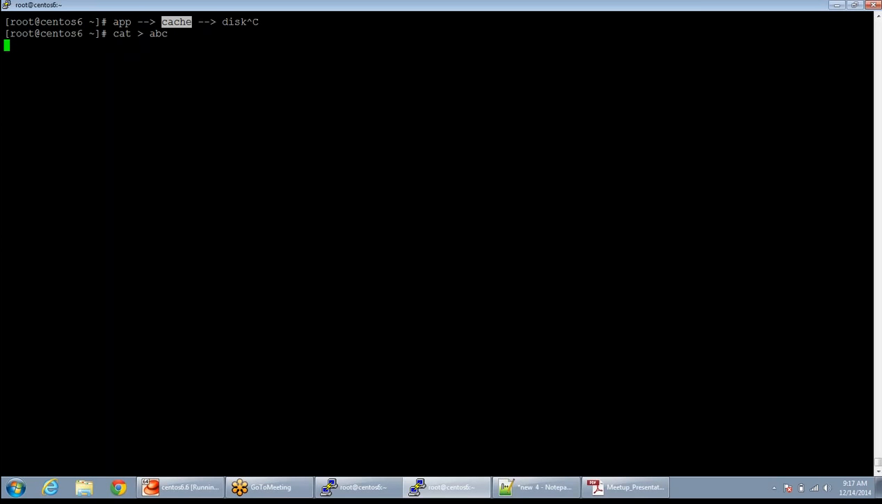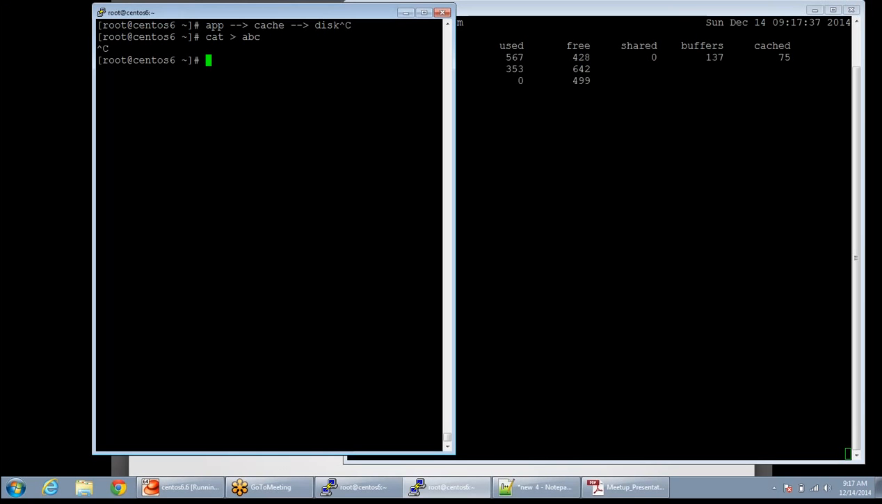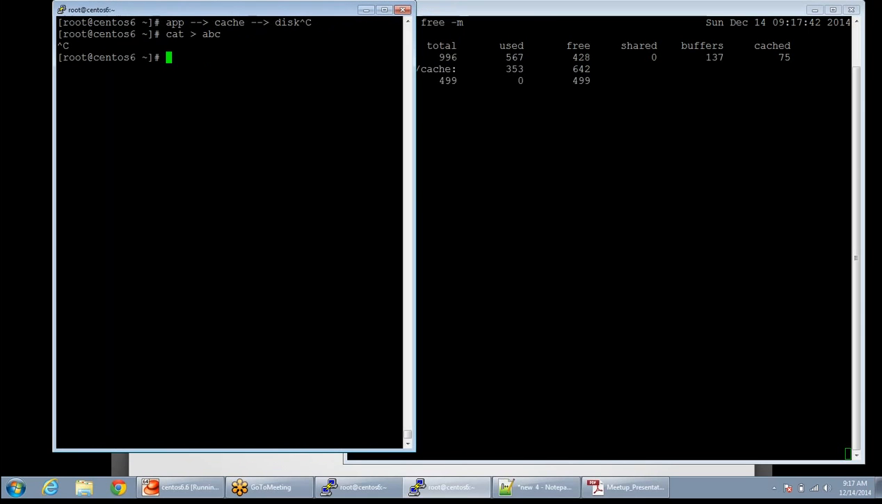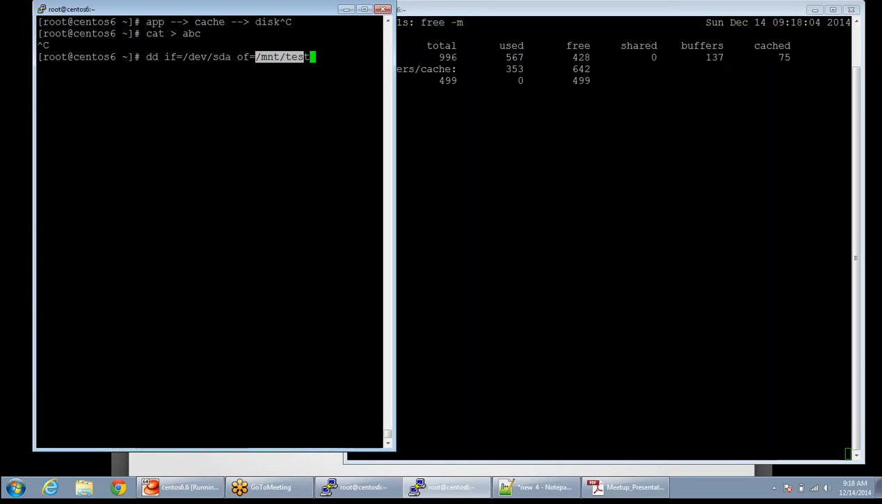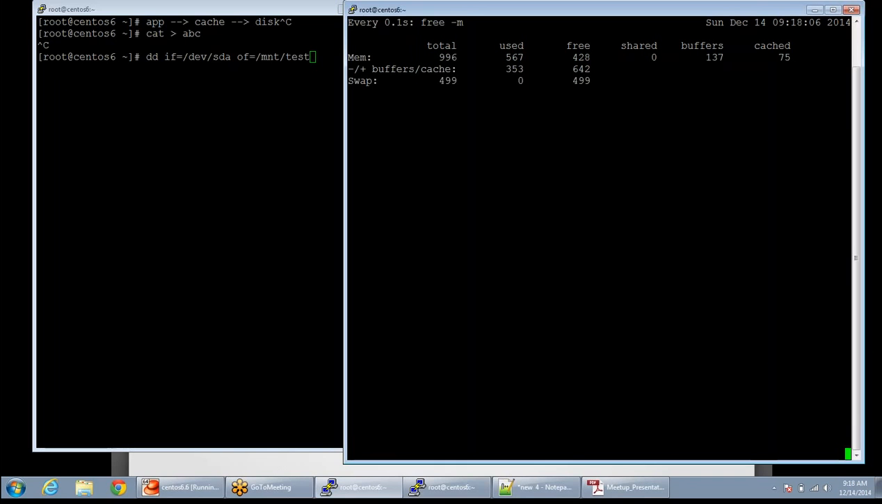Okay, so in the last demo, we saw how the buffer is populated. In the same way, we can see how the cache memory is getting populated. So let me generate some IO. What this command is doing is copying my entire hard disk partition /dev/sda to a file called /mnt/test. Currently the buffer memory is 137 and the cache is 75.